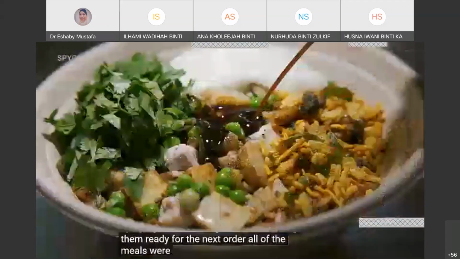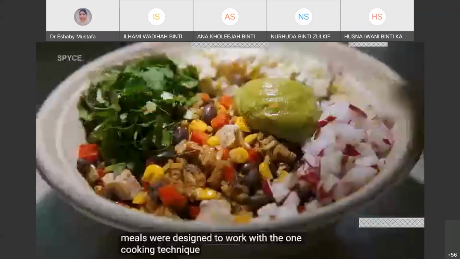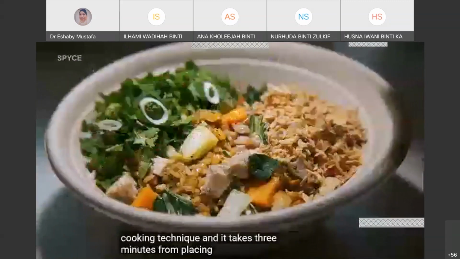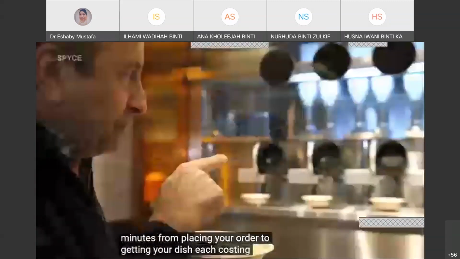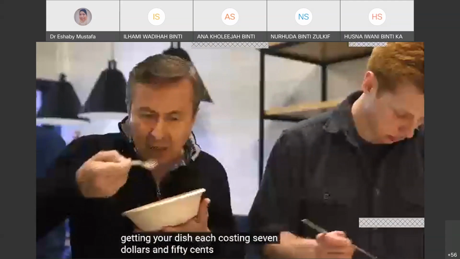All of the meals were designed to work with the one cooking technique, and it takes 3 minutes from placing your order to getting your dish, each costing $7.50.